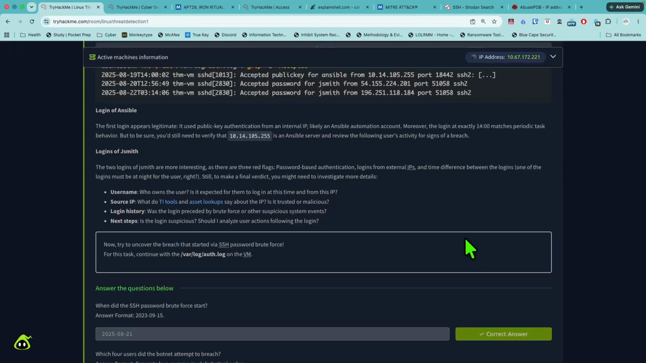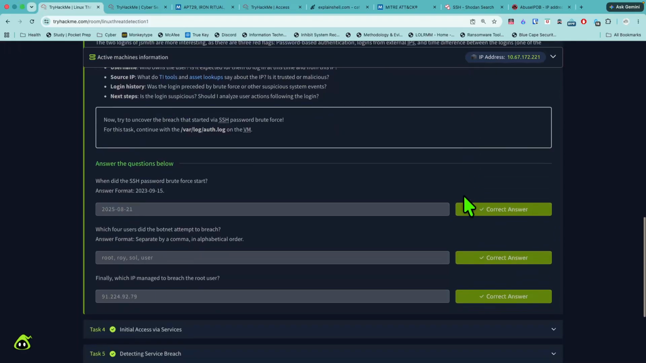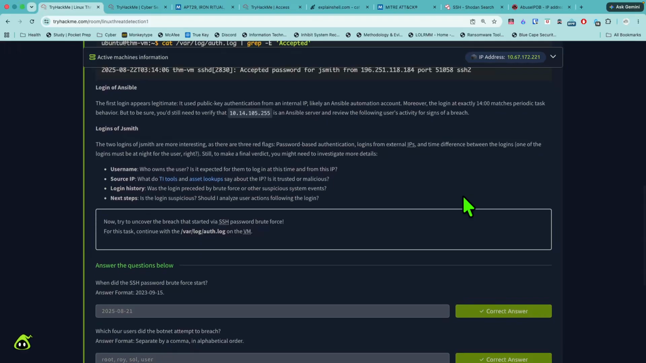Now pertaining to the logins of J. Smith. The 2 logins of J. Smith are more interesting, as there are 3 red flags. Those red flags are, first, password-based authentication, logins from external IPs, and time difference between the logins. One of the logins must be at night for the user, right? Still, to make a final verdict, you might need to investigate more details, such as the username.